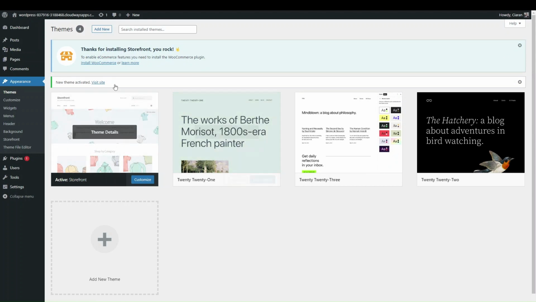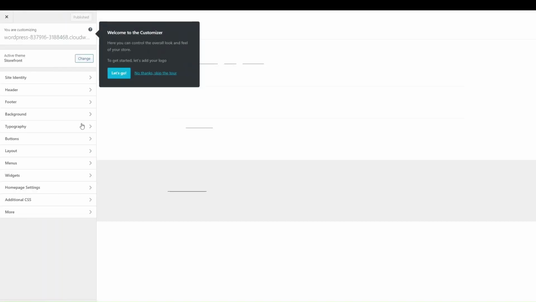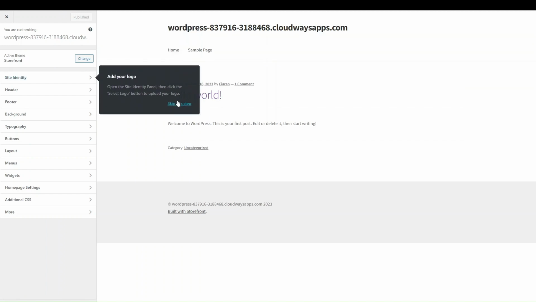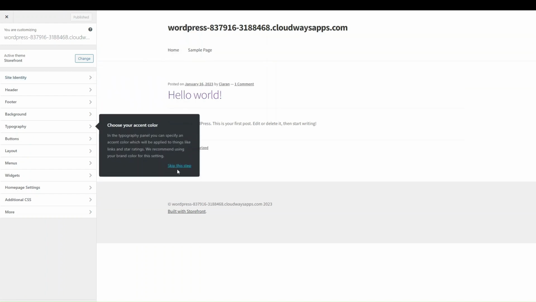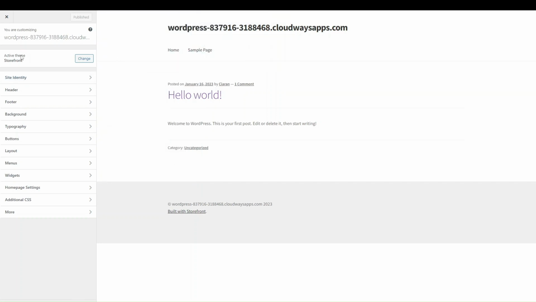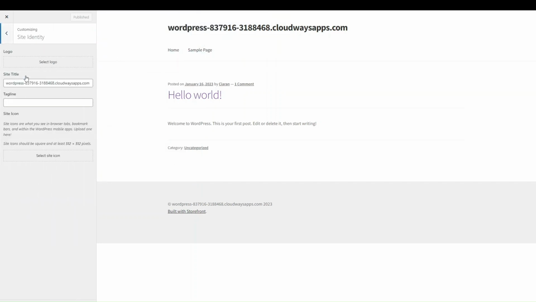And now that you've got the theme installed, you just need to go in and customize the theme, add in your logos, and add in your store colors. If you go into the theme here, you've got the Storefront theme, and you want to go into site identity and make sure you have the logo, the site icon, and the tagline all set up.